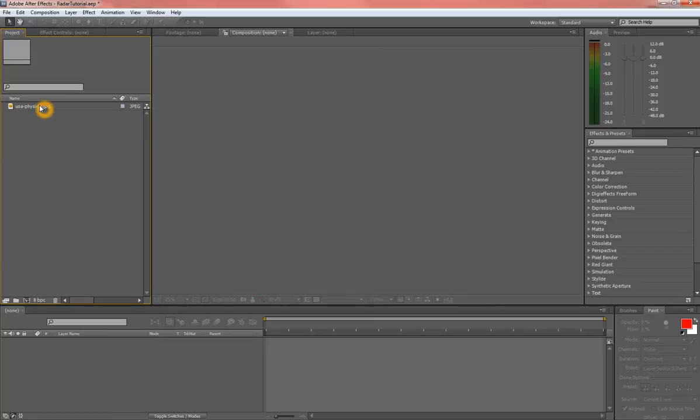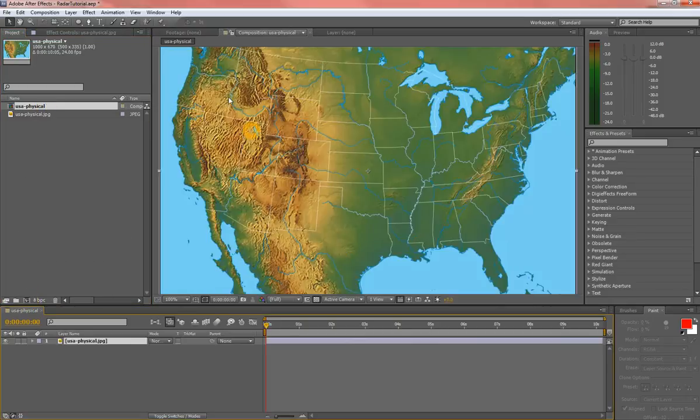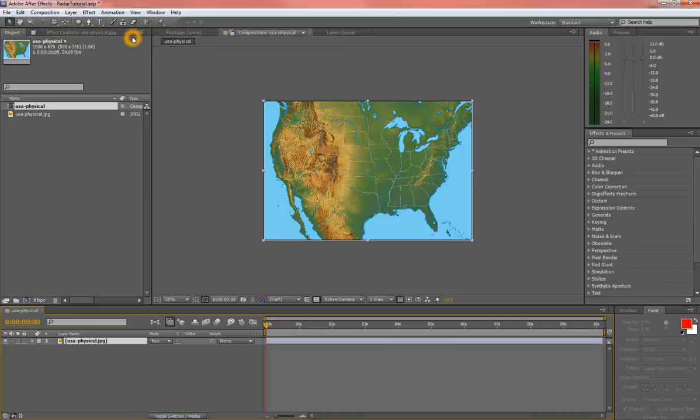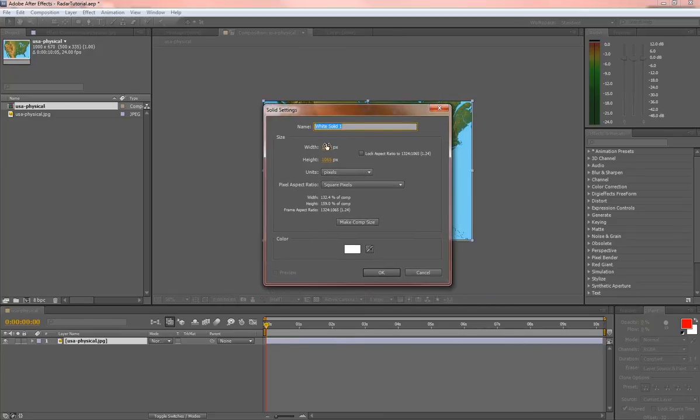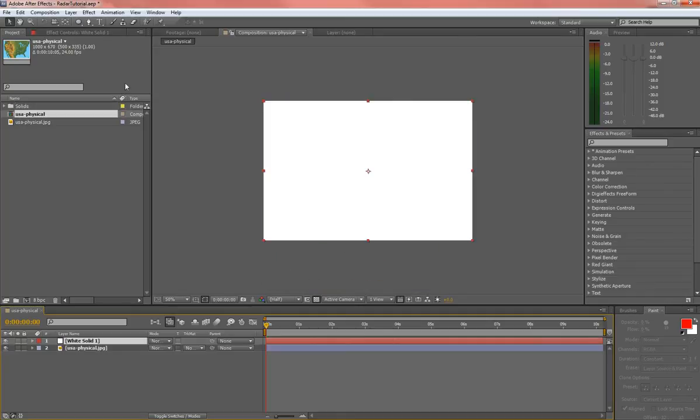So, to get started, first what we're going to do is get a map of whatever you want, and drop it into a new composition. Now what we're going to do is press Control Y. It brings up a new solid. So we're going to make it comp size. Click OK.